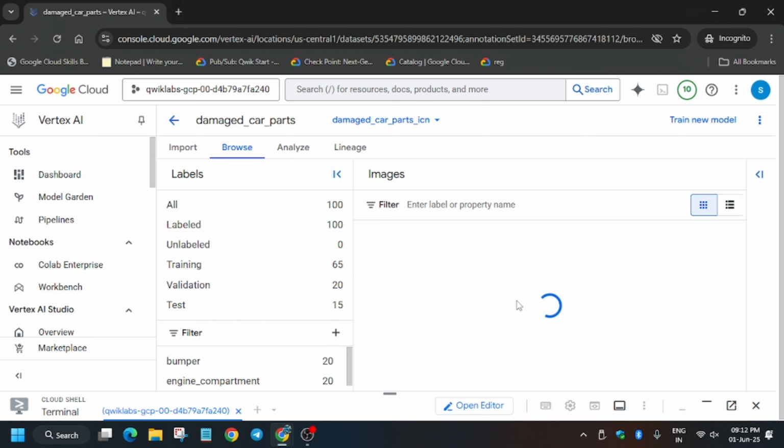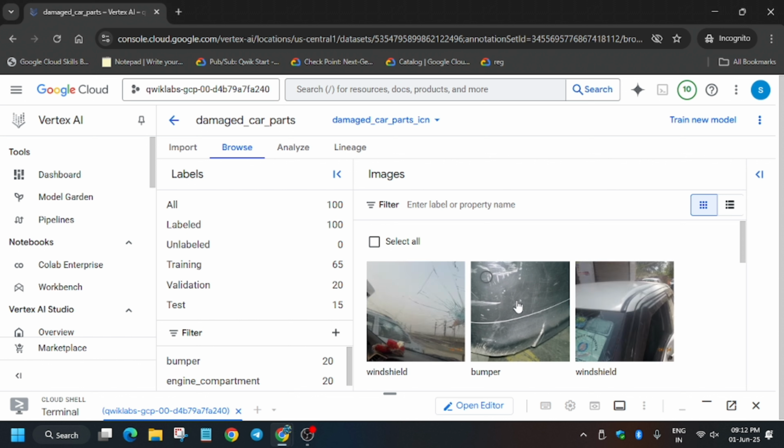So finally the data has been loaded. Now we'll train the model. So let's wait for some time. And now we will try to see whether we have to make any other modification or just train the new model. So let's move ahead to the lab instructions.